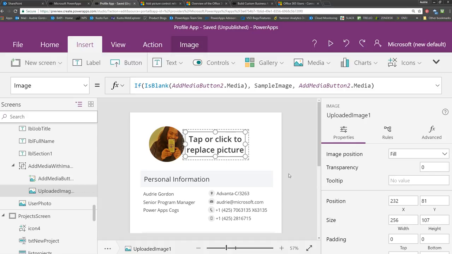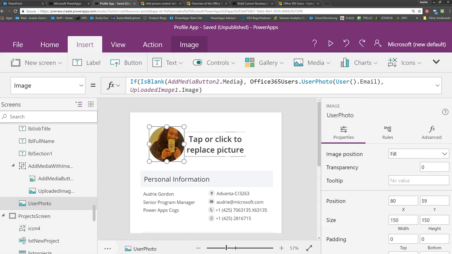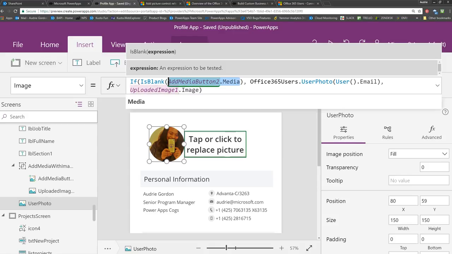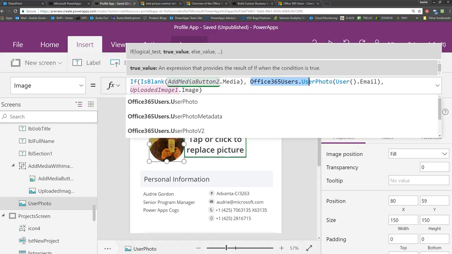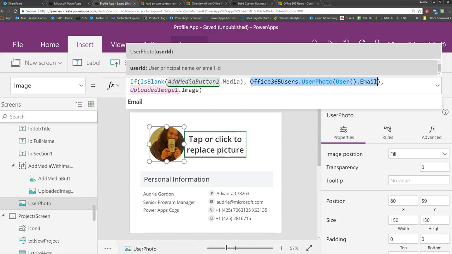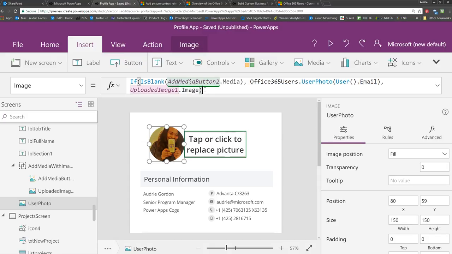So what I did, instead of using that sample image in the back to help them pick their picture, is every time they pick a picture, I go ahead and show them that picture. So if they have not pressed the button at all, so it's blank, there's no media in that button, then it goes and finds the picture that they have in their profile. Otherwise, it shows the uploaded image that they selected with the button. And that's how easy it is.